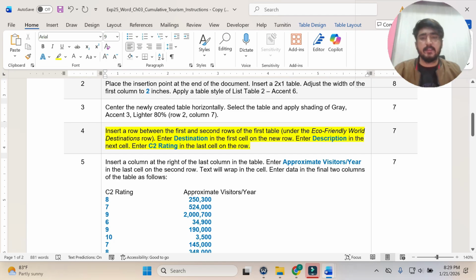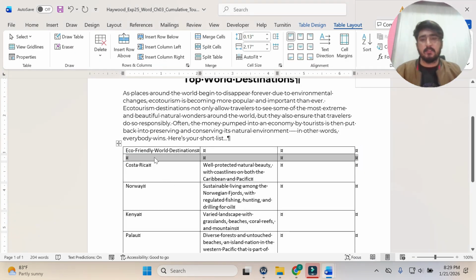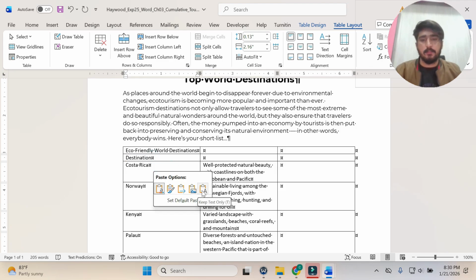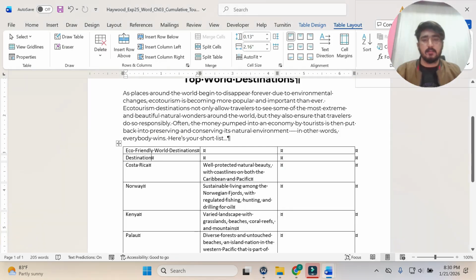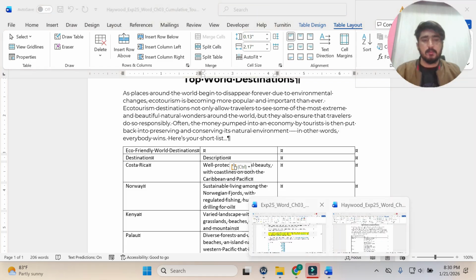And next is enter destination in the first cell on the new row. So we'll copy this text. Okay, and we will paste this text in the first cell. Control V, click the right arrow and keep text only. And next is enter description in the next cell. So we will copy this text and we will paste this text in the second cell. Control V, keep text only.